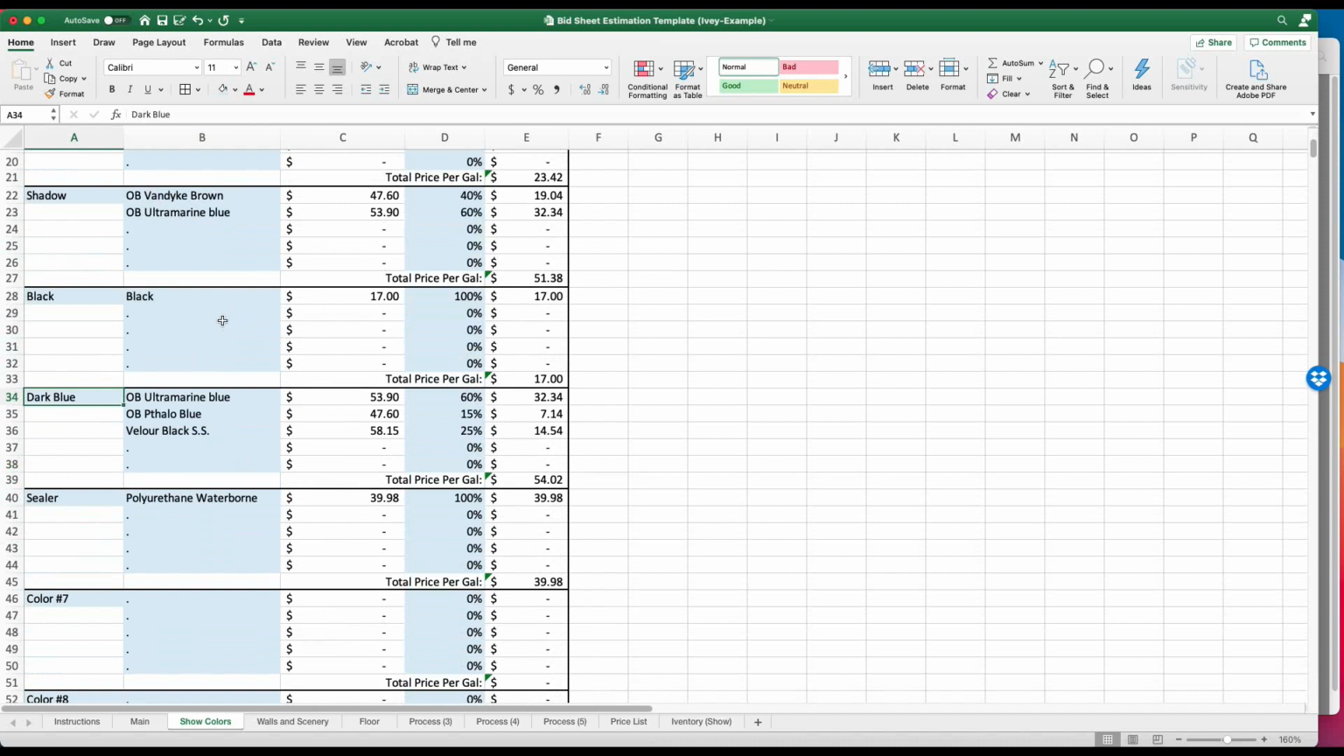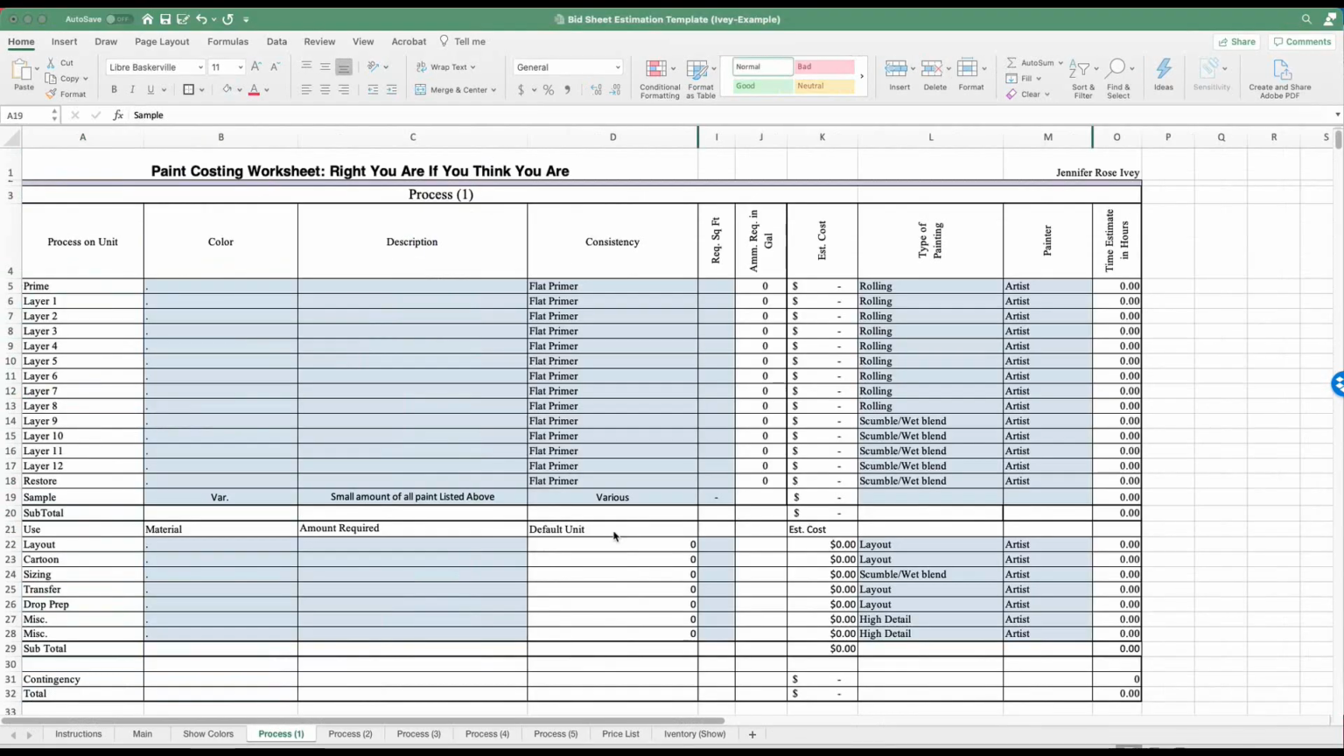And if I've already done some mixing or sampling, this is a great way to have those colors already laid out. All right, so here is the process worksheet part of the template. And this is the real meat and potatoes of the math that we're going to be looking at here.